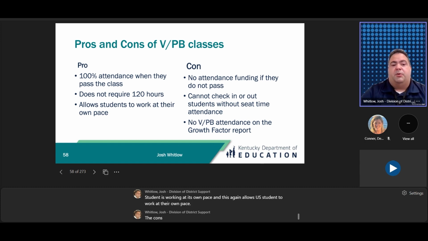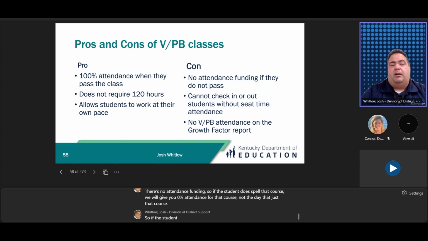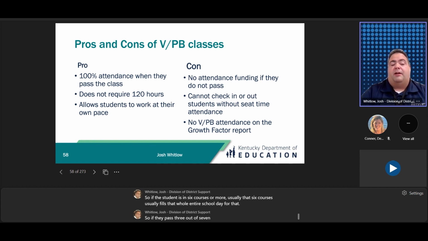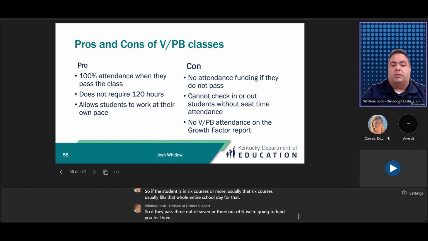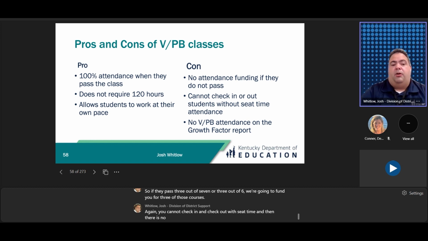The cons: there's no attendance funding. So if the student does fail that course, we will give you 0% attendance for that course, not the day, but just that course. So if the student is in 6 courses or more, usually that 6 courses fills that whole entire school day. So if they pass 3 out of 7 or 3 out of 6, we're going to fund you for 3 of those courses. Again, you cannot check in and check out with seat time, and then there is no growth on your virtual performance base during the growth factor.